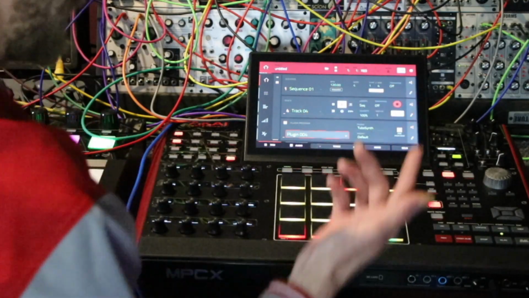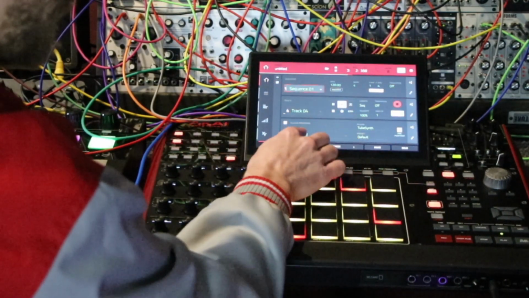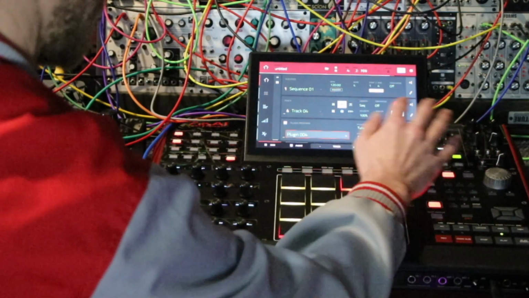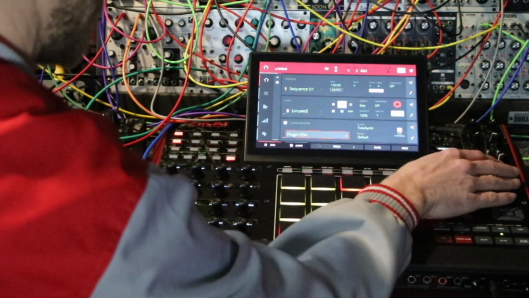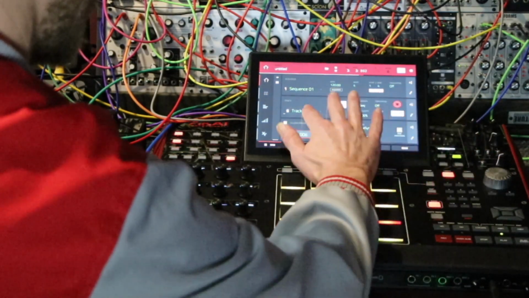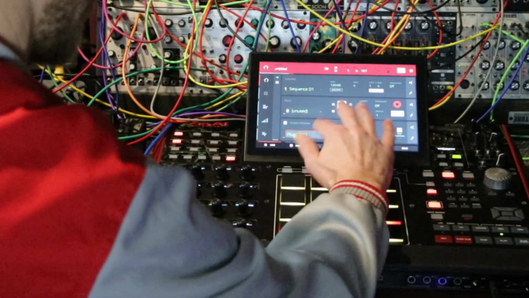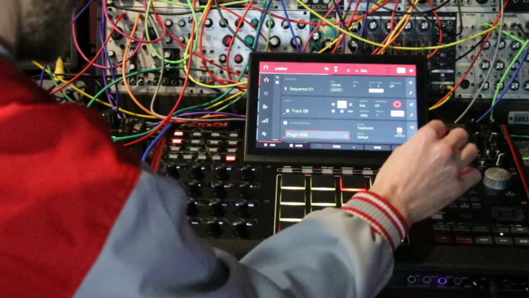That's why when I turn on my MPC, I just like to have all of that ready. I make sure my tracks correspond. And that's just a good, quick way to set it up. 6 to 6, 7 to 7, 8 to 8. Alright?